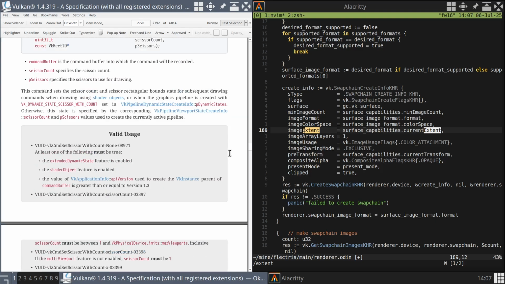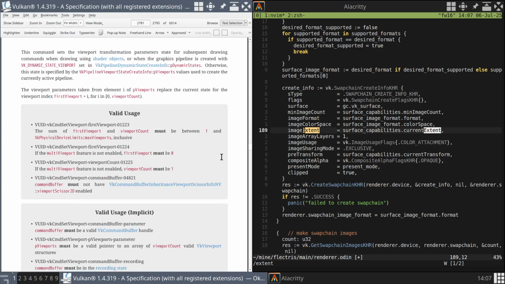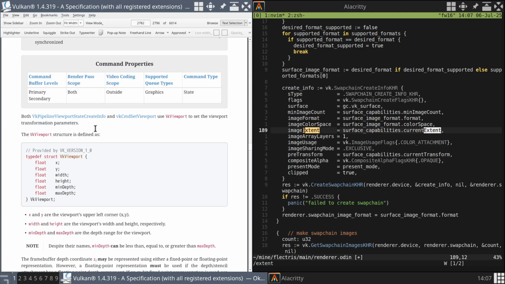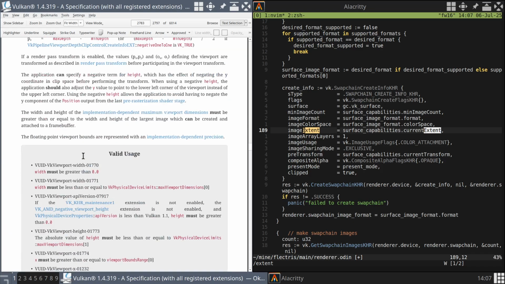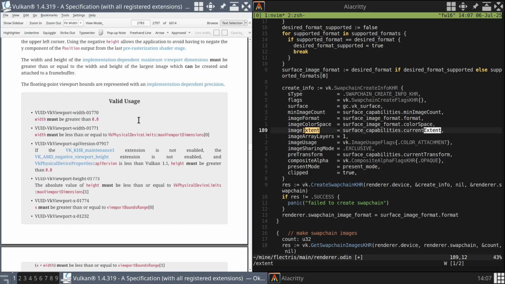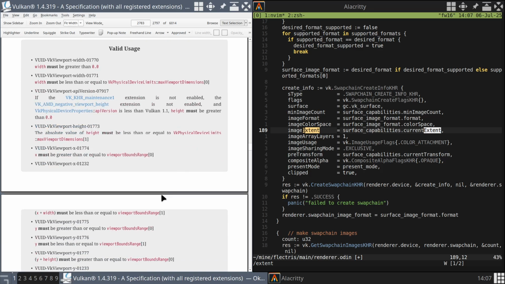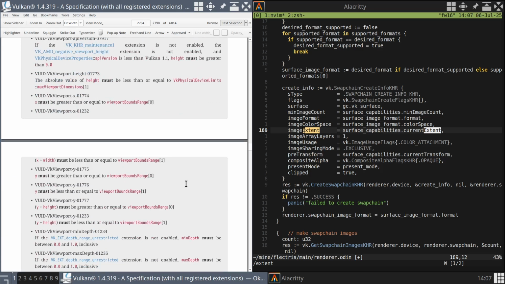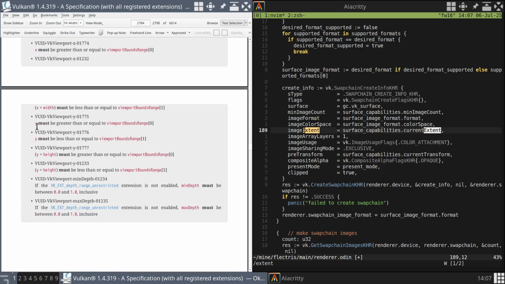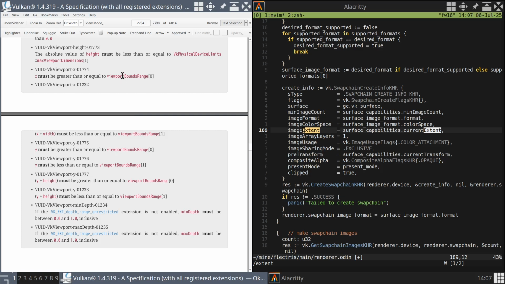Is there anything in here about... Well, valid usage might tell me, actually. Valid usage of a VkViewport. Width must be greater than 0. Where am I looking? Maintenance 1. Native viewport height is not enabled. Absolute height must be less than or equal to the physical limits. Viewport bounds range. What is the viewport bounds range?